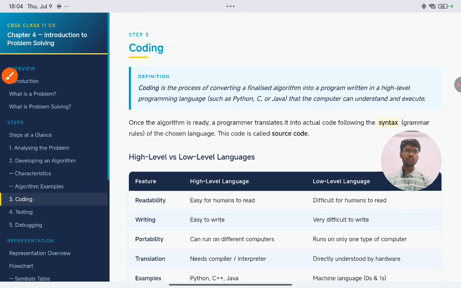Okay, let's go to the next part, the coding part. What is coding? It is the process of converting this pseudocode or flowchart. How to do it will be seen later, and how the representation will be done. That is the pseudocode we previously discussed. In coding, the process is converting a finalized algorithm into a program written in a high-level language, whether it's Python, C, C++, Java, JavaScript, anything, so that the computer can understand and execute it.